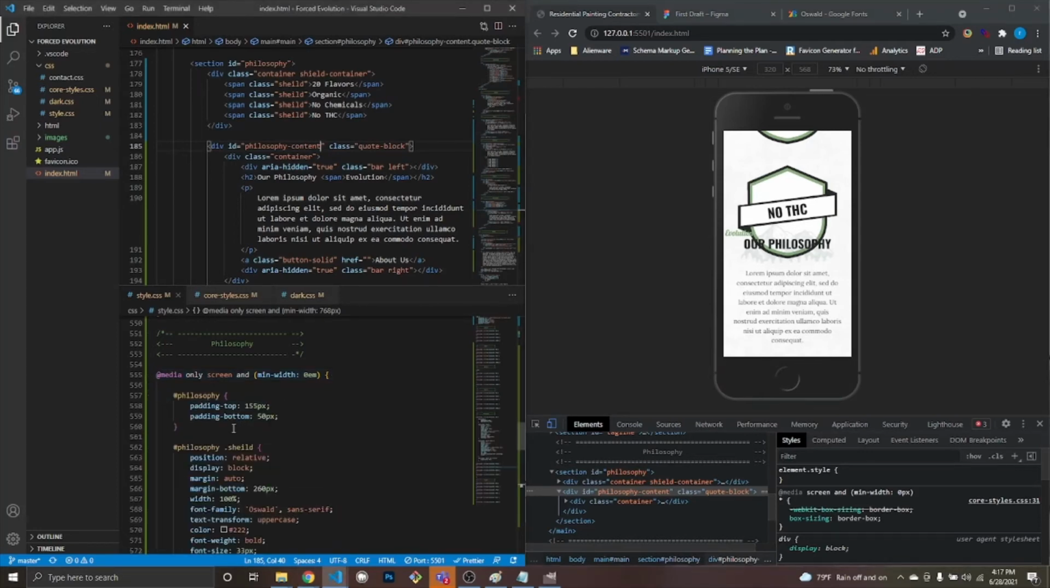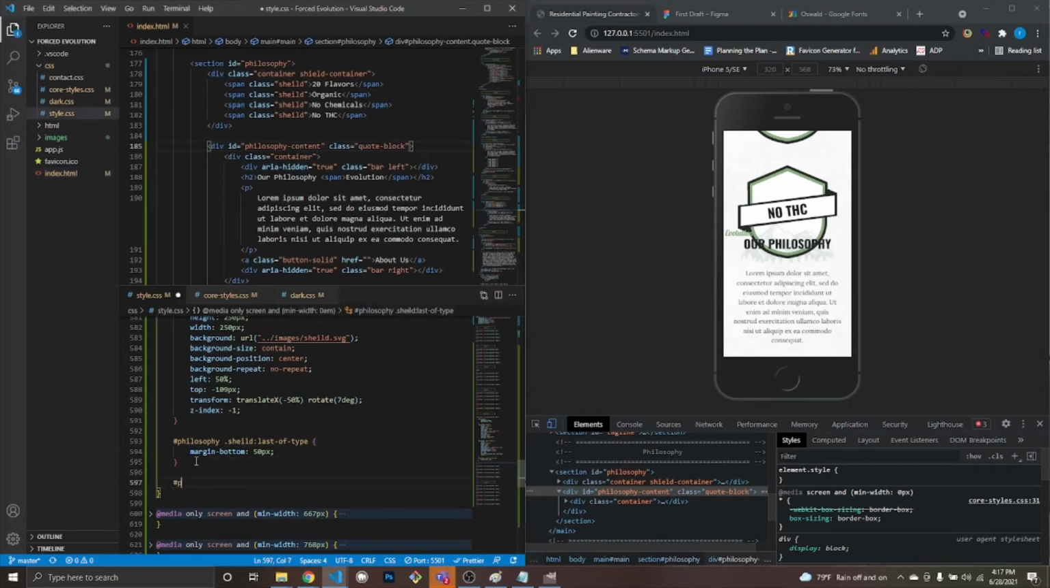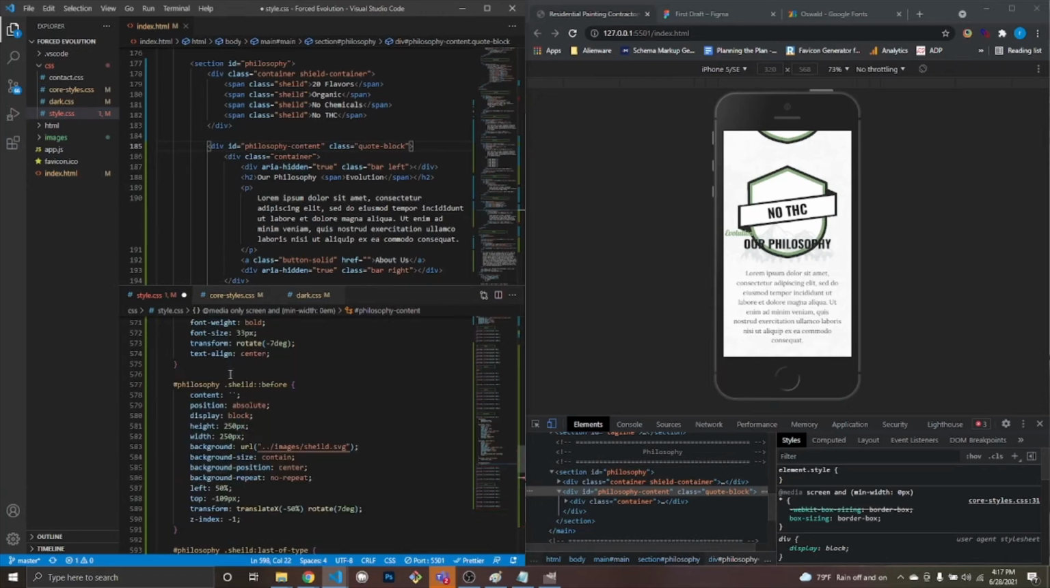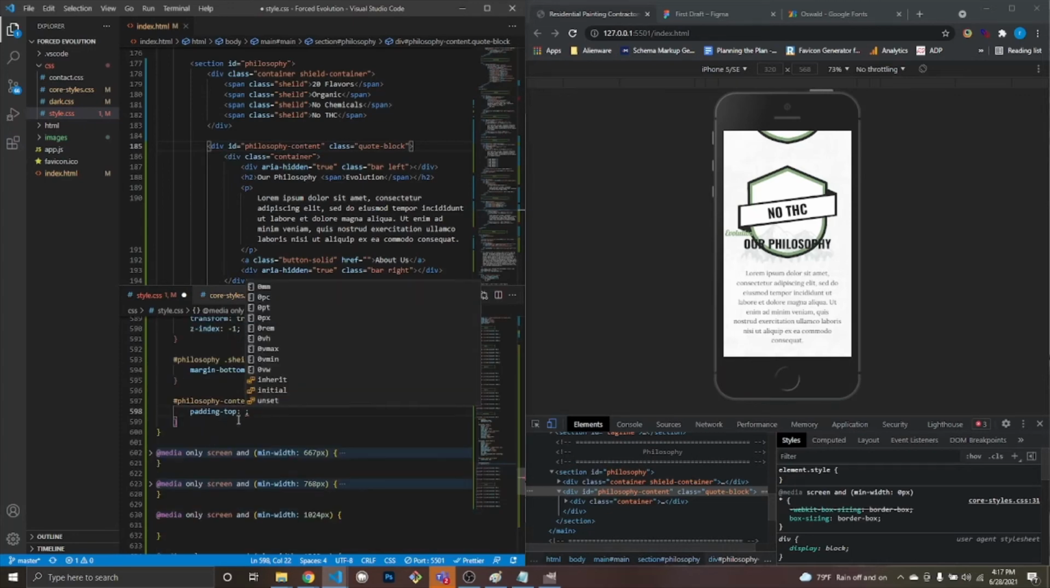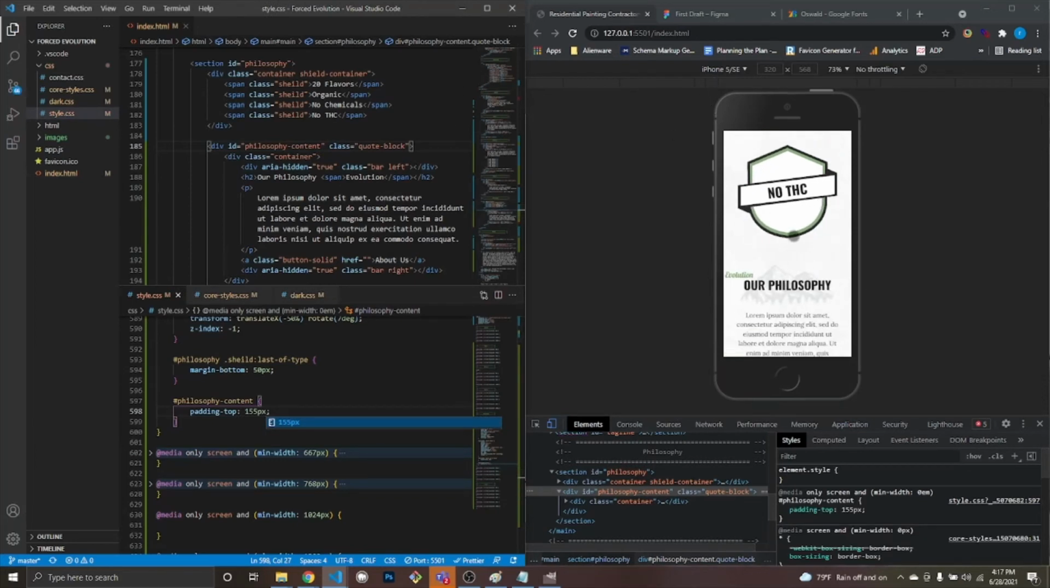Okay, so we have to add this padding. So we have our philosophy shield. Okay, so now we gotta do, you don't want two IDs. So philosophy content, padding top. What was that up here? We're just gonna mimic this. 155. Okay, so that's good there.